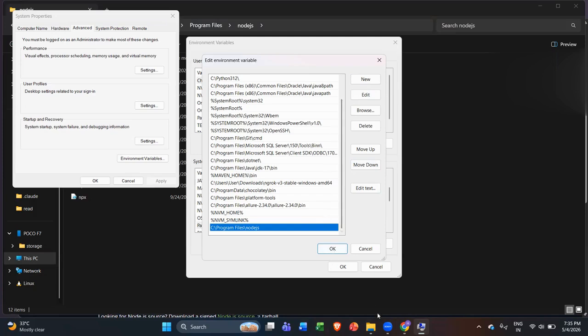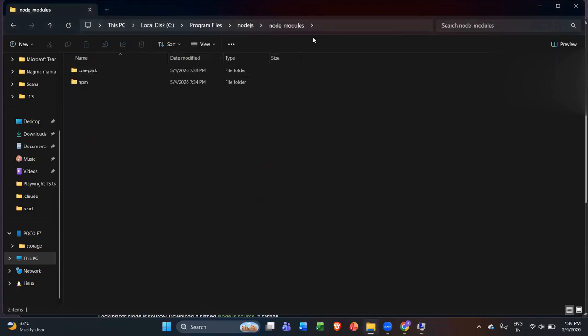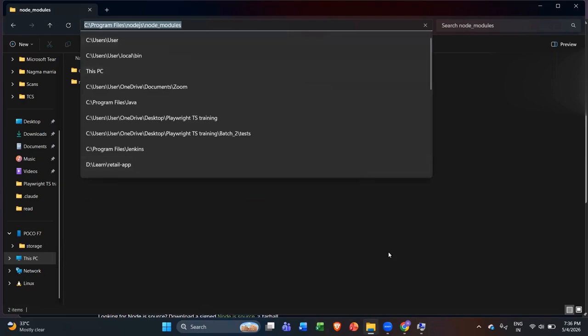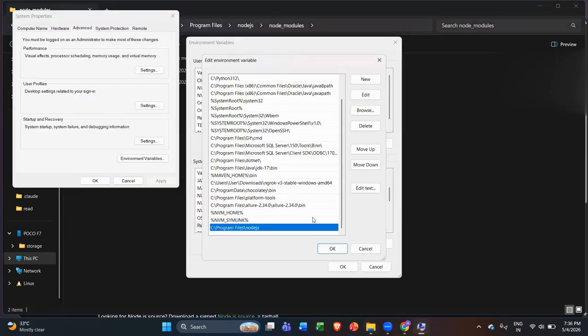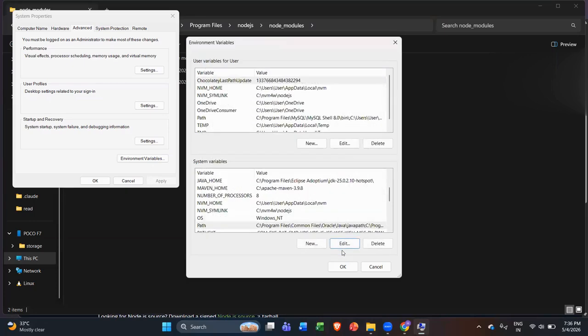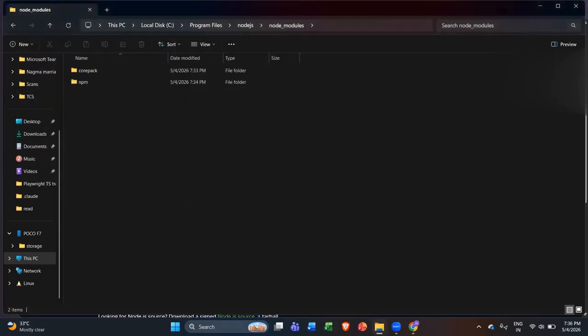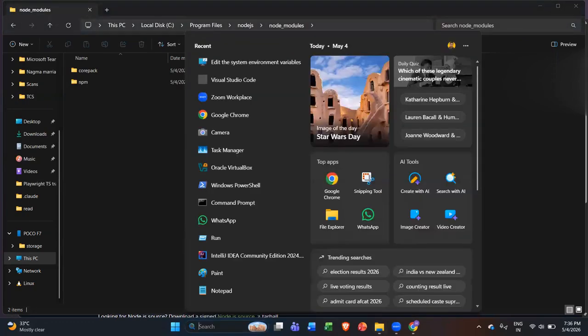Again, we will be having something known as node modules over here. So again, copy this particular path and paste it in your system variable. Click on New and paste the path and click on OK, and here as well OK, and here also OK. And now open the command prompt.